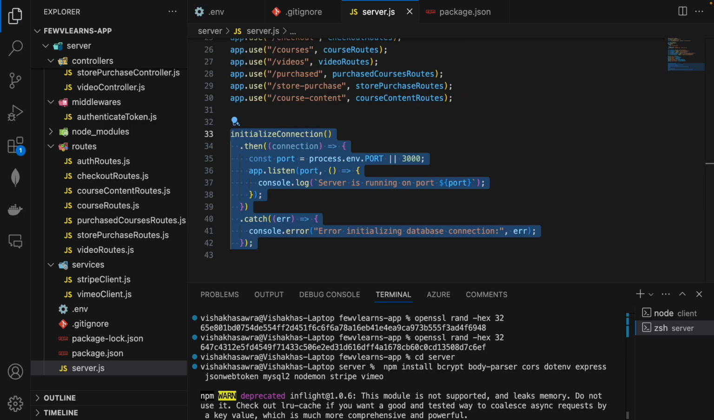And at last, we initialize the connection to our MySQL database using the initialize connection function. If the connection is successful, we are going to start the server on the specific port, which is either the value coming from the env file or 3000 by default. And if there's any error connecting to the database, we are going to log the error to the console.